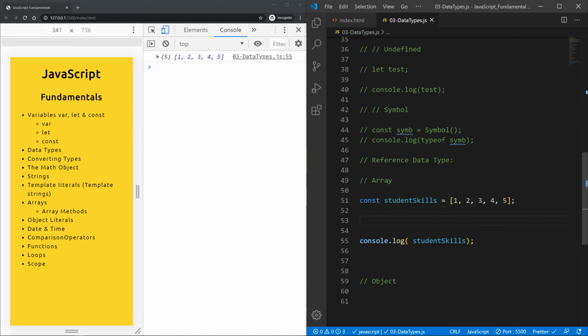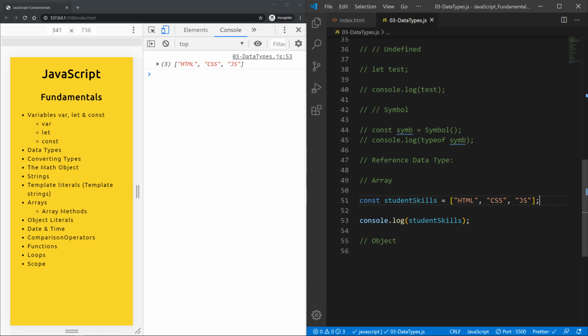So let's change this array into strings. So let's type in here, for example, our skills are HTML. So student skills, then let's say we also know CSS. And we are now learning JavaScript, so JS. So now if I would console log student skills, you can see we have at position 0 the HTML, at position 1 CSS, and position 2 JS. But now they are strings.